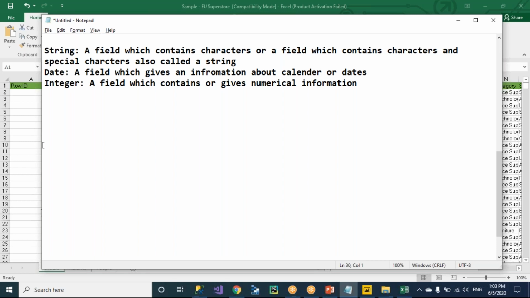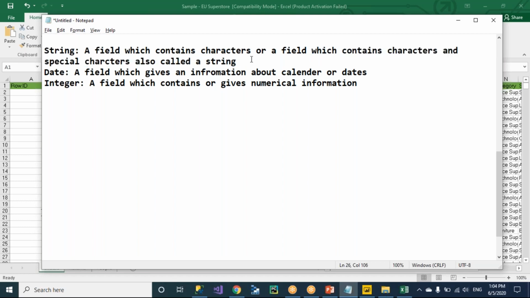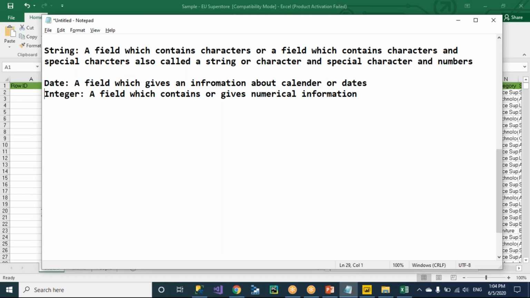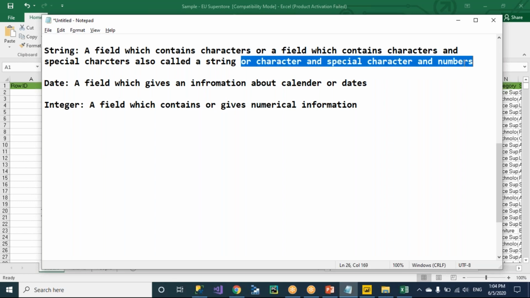Sir, I have one doubt. In the string you mentioned that a field contains characters, but in the email there is numeric information also, no, sir? Yes. Then in a string, numeric information will also be provided? Yeah, you can do that. Characters and special characters and numbers. I said "and", remember that I didn't say "or". Characters and special characters and numbers.